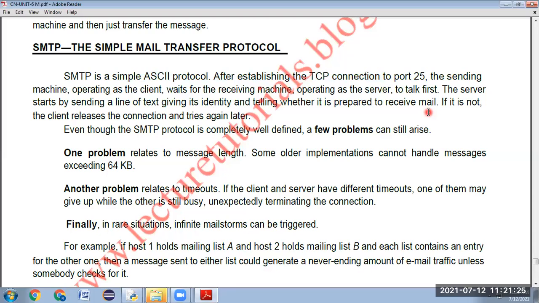After establishing a TCP connection to port number 25, the sending machine operating as a client waits for the receiving machine operating as the server to talk first. In the Simple Mail Transfer Protocol, the sending machine acts as a client and waits for the receiving machine, which is acting as a server, to talk first. The server starts by sending a line of text giving its identity and telling whether it is prepared to receive mail. If not, the client releases the connection and tries again later.